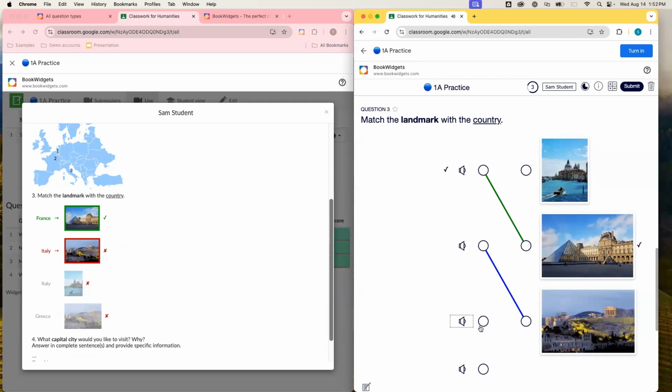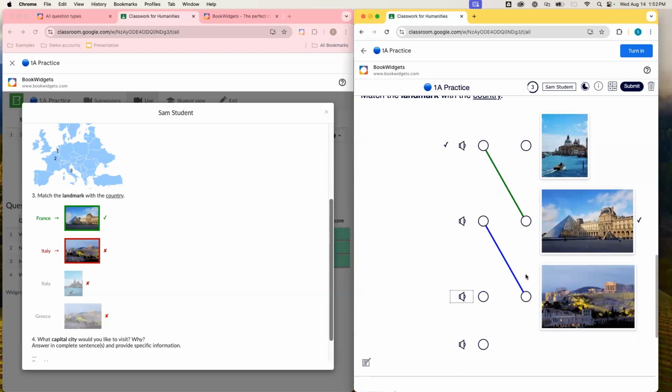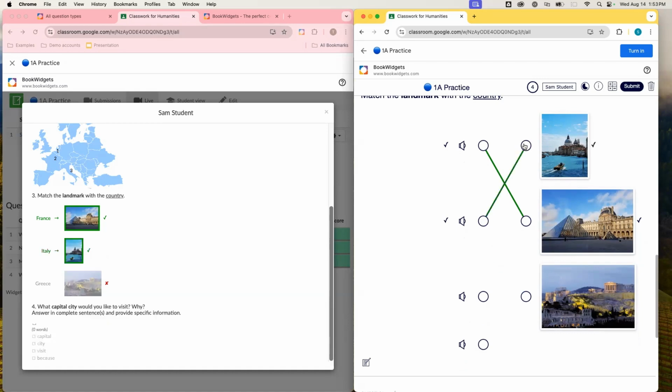Greece. I can see that, because in the moment I have it showing color-coded correct answers, yes, I got this correct. It's still blue, so I didn't get it correct. So I'm going to move this one up to here. Yay. And then move that one there. Yay. And we can see on this side that it's happening in real time.